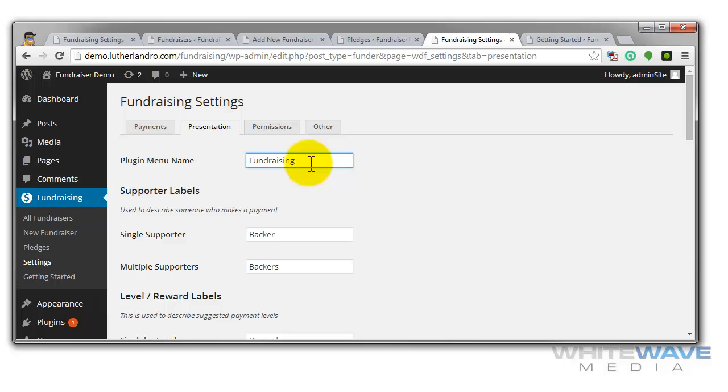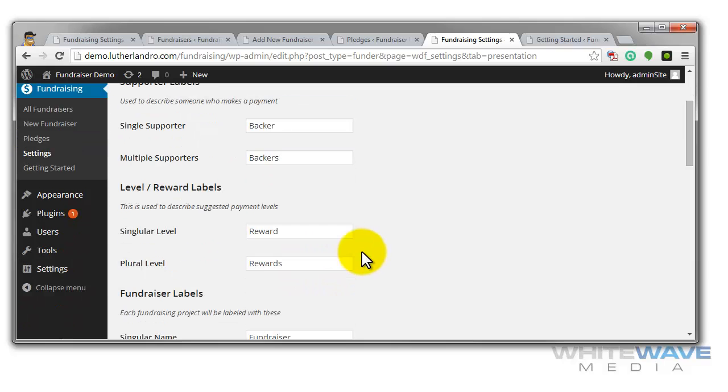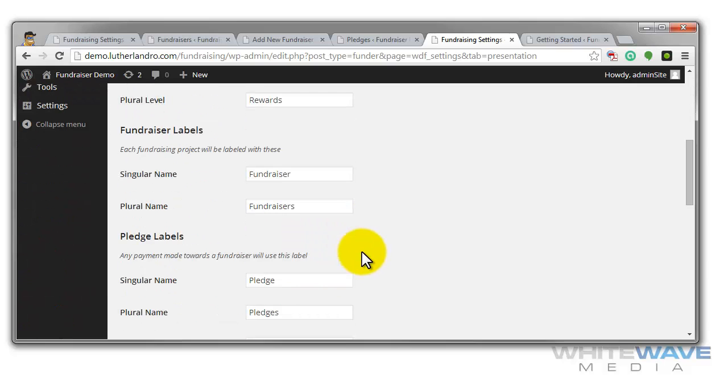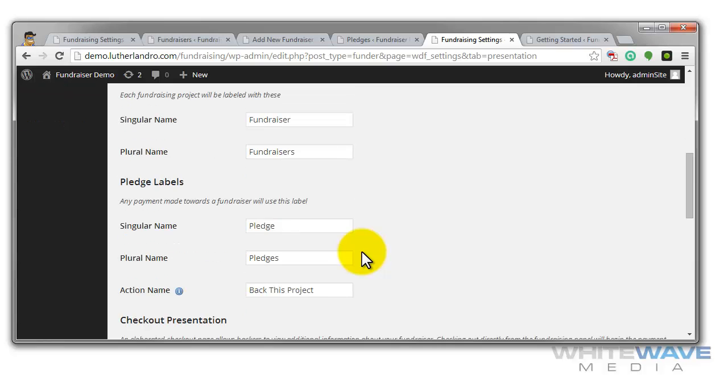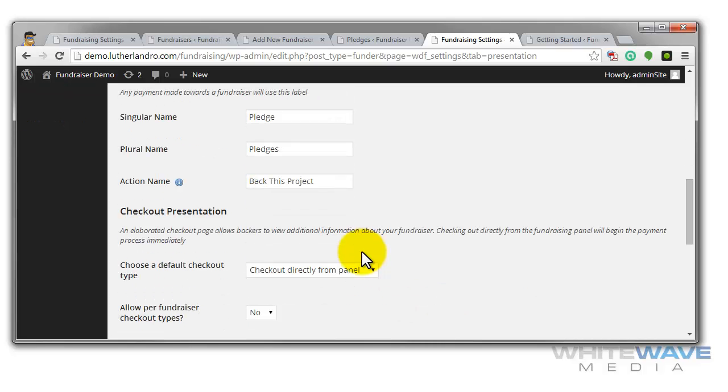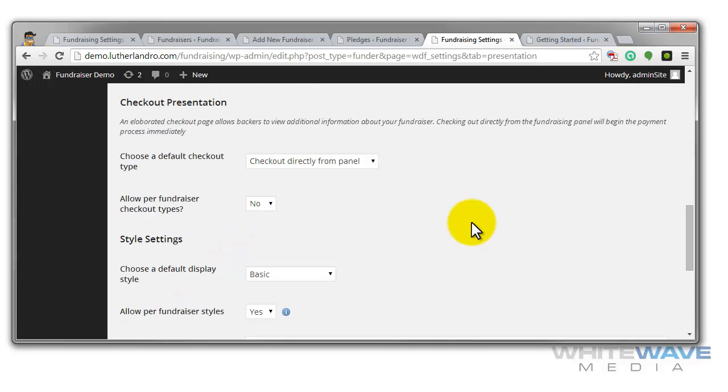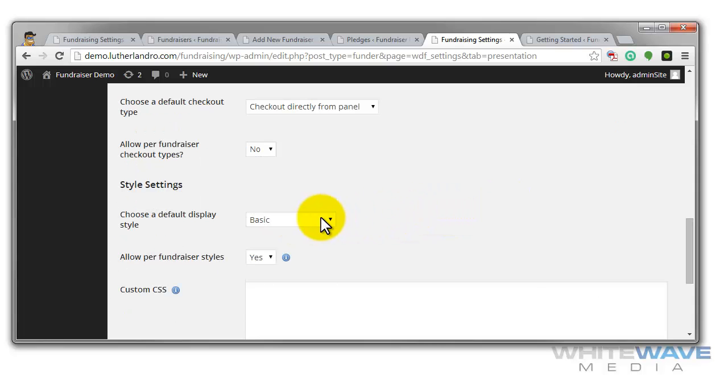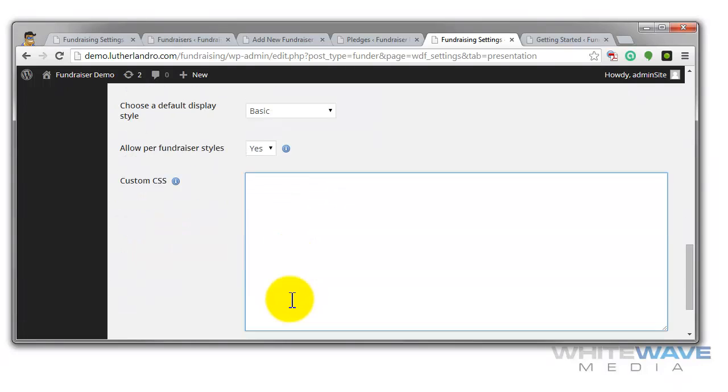In presentation, we can set our menu name. We can identify or change the labels for supporters. And then, of course, reward labels if you wanted to call them something else, plus fundraiser labels and any pledges that you might want to change the name to. And then the checkout presentation, how you want to change this. You can also specify if you want to do unique checkouts per fundraiser. And then the default style, there are several built-in styles. And of course, you get the option to create your own custom style using CSS, which you'll enter here in this box.